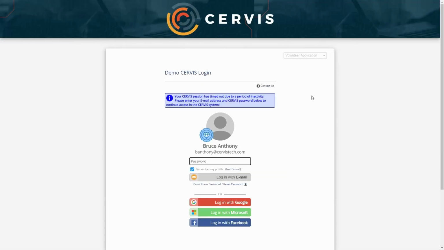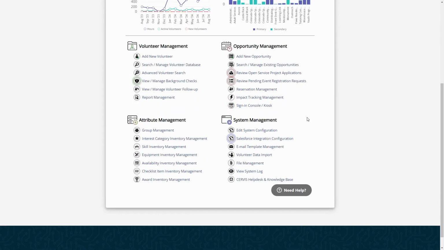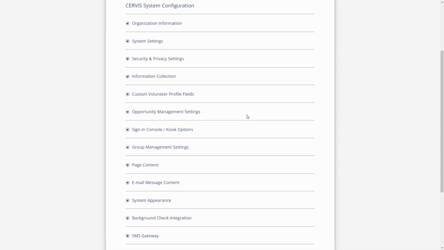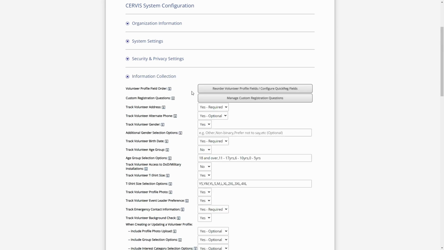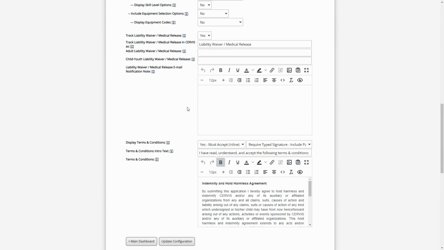Now let's back up to the admin side and look at the different options associated with this. So where we'll find the terms and conditions is in the system configuration. Same place actually where you would edit what data's on your application, what data you're collecting from volunteers. If we go into the system configuration, there's two sections we're concerned with here. We have information collection and then custom volunteer profile fields. But in this case, information collection contains what we're looking for. And if we go into that section, most of this is, again, just questions on the application. But if we scroll to the bottom, there are two sections I want to point out.